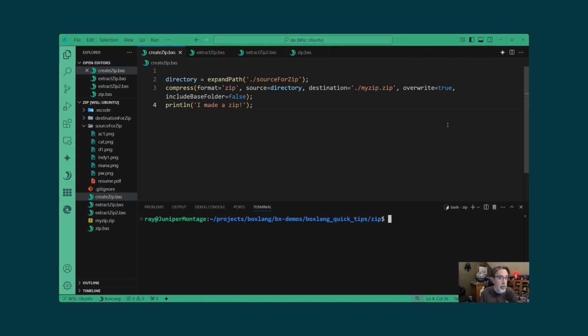For today's quick tip, I'm going to talk about working with zip files. BoxLang provides multiple different functions and a component to let you create, read, extract, etc., zip files. Let's look at a couple of examples of this.